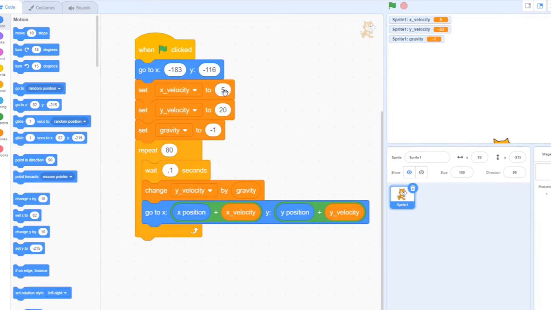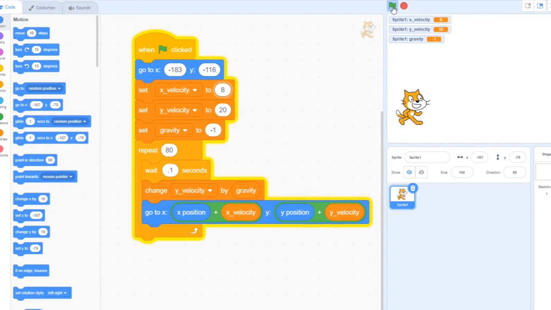So, I think I want Scratchy to jump just a little bit further out to the right. So I'm going to add a little bit to the x velocity. And then I think also the wait I have in there is a little bit too long, so let's speed up the whole thing by making it just wait 0.01 seconds.